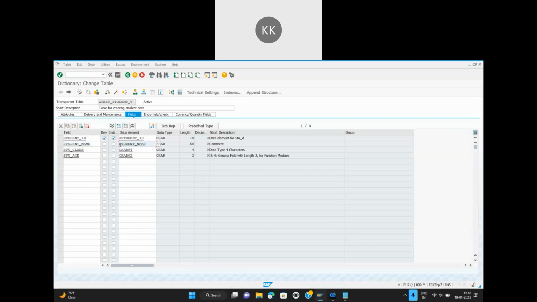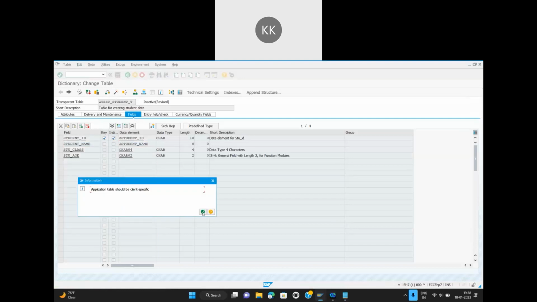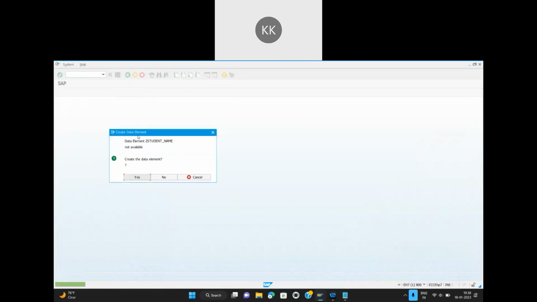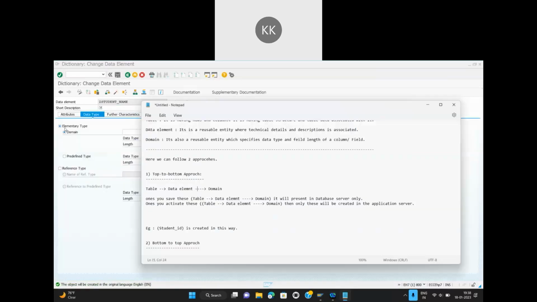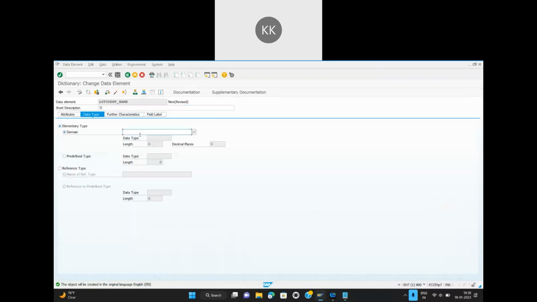G student, this one. Once we click on save, double click on it, it is asking for the data element creation. As per this one, data table completed, data element it is asking. Now we will give here some char 50. It is a student name.